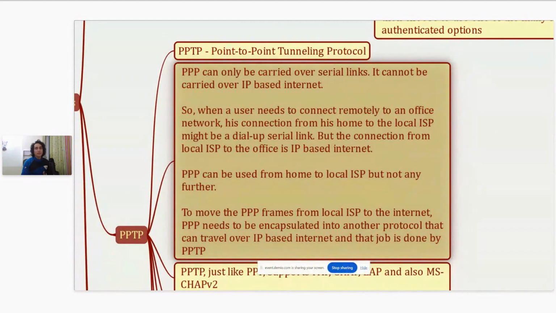So when a user needs to connect remotely to an office network, his connection from his home to the local ISP might be a dial-up serial link, but the connection from the local ISP to the office is the IP based internet. PPP can be used from home to the local ISP, but not any further. To move the PPP frames from the local ISP over the internet, PPP needs to be encapsulated into another protocol that can travel over the IP based internet, and that job is done by PPTP, which is what I just explained.